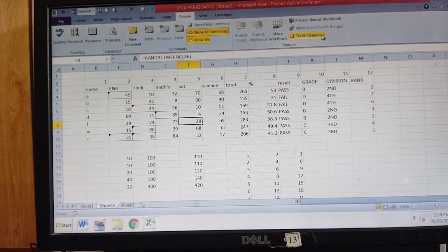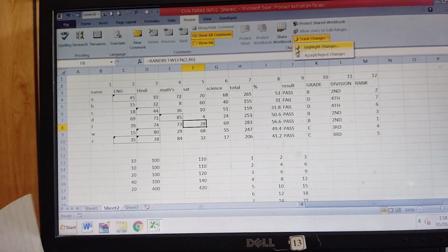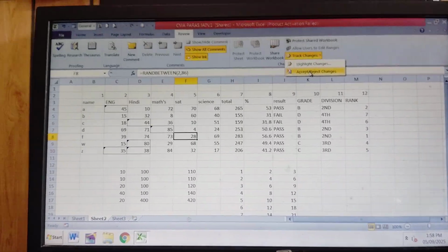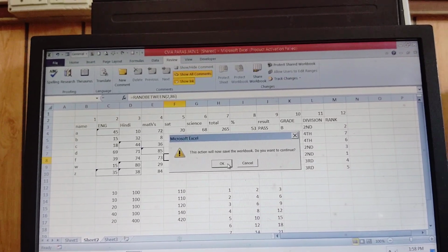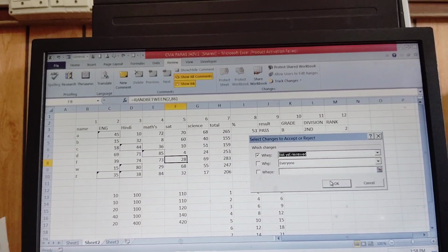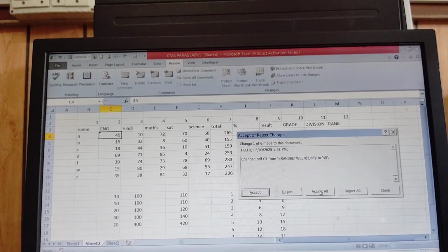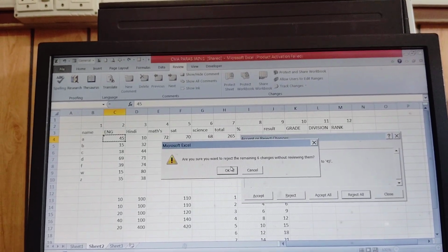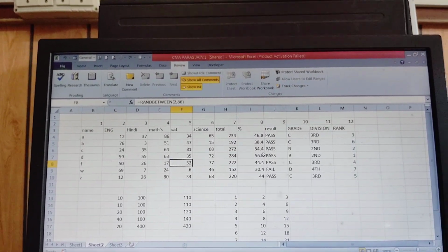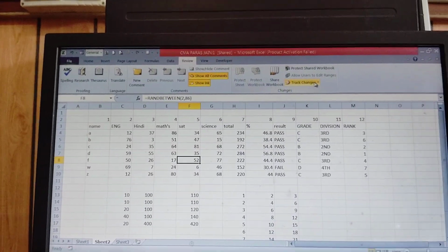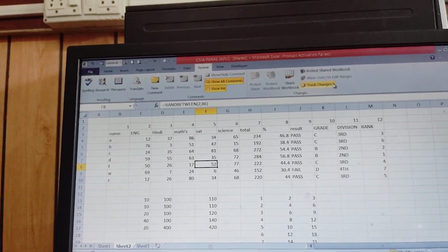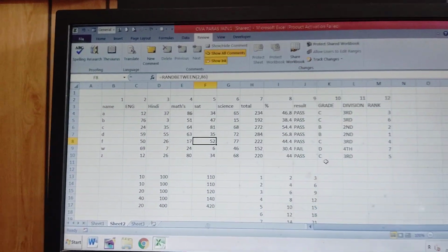Now if you want to remove that, we will click here and click on accept/reject changes. Okay, reject all. Okay. So this is the way. So it is how track changes are used.